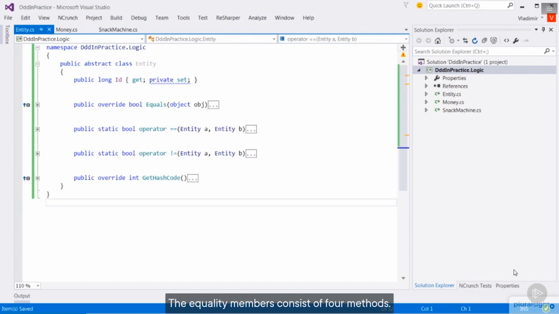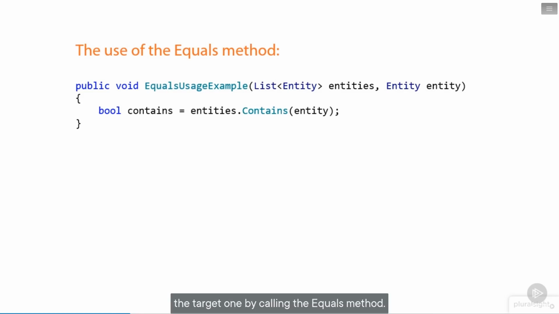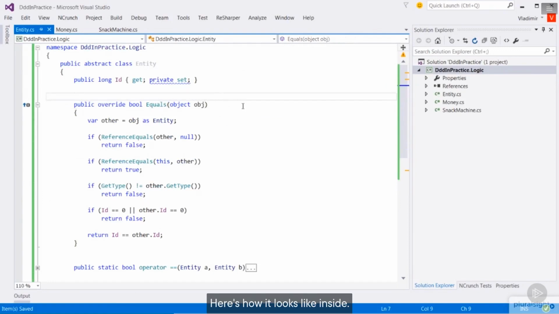The equality members consist of 4 methods. The equals method is defined in the base object class and is often used by .NET internally. For example, when we call the contains method on a list of entities, a .NET base class library compares the objects inside the list with the target one by calling the equals method. The default equals implementation gives us only reference equality. As we discussed earlier, entities also possess the identifier equality, so we need to override this method in order to introduce it. Here's how it looks like inside.